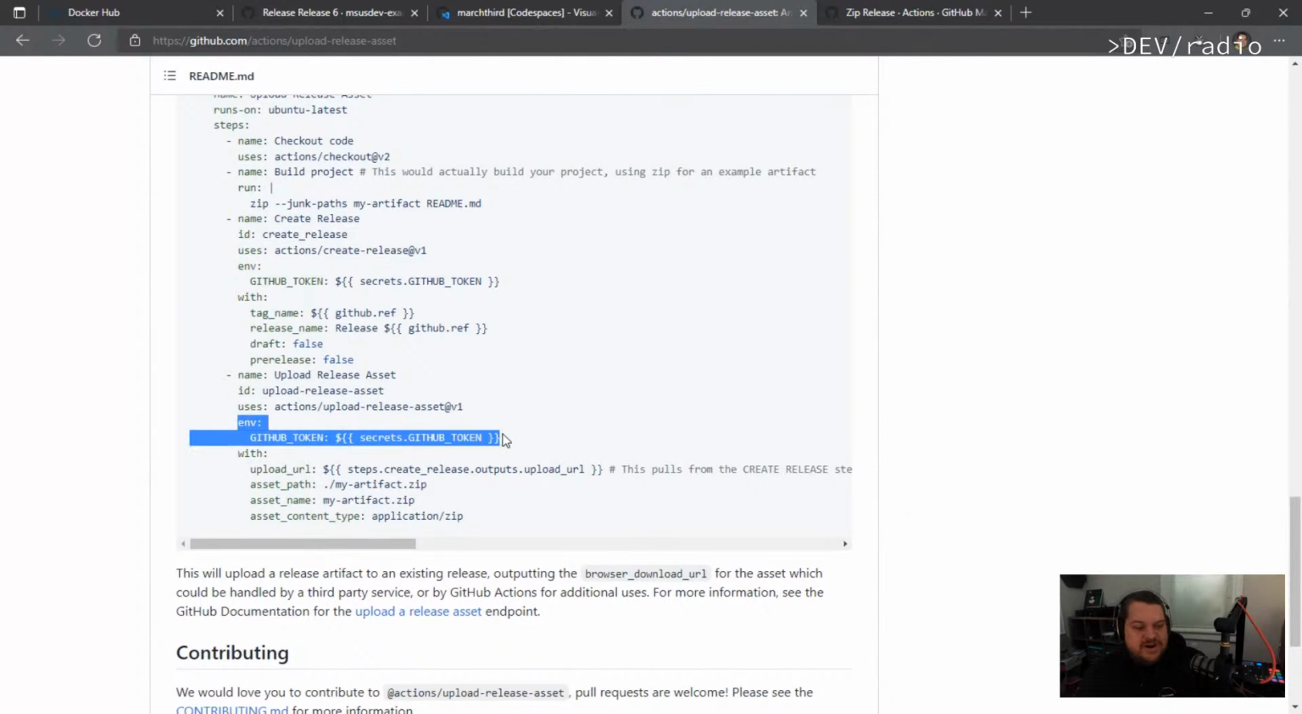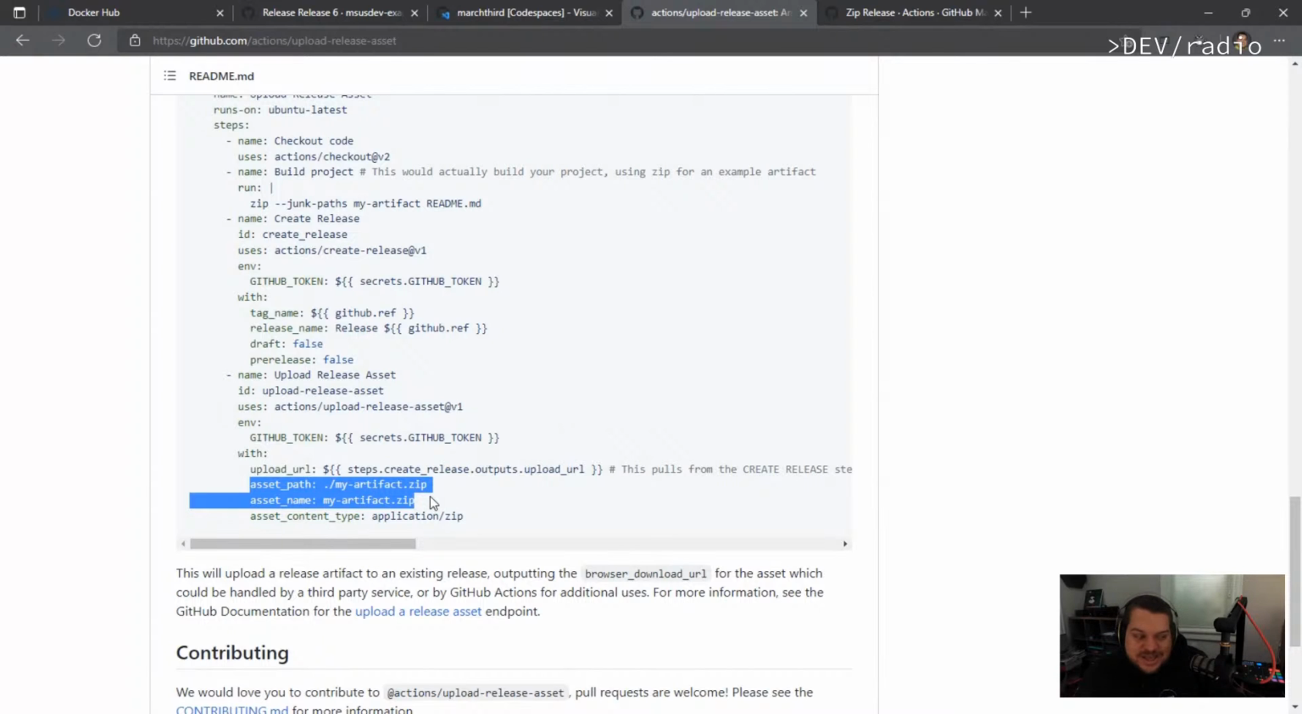We still have to do that environment GitHub token thing, but we need to specify upload URL, which is only possible after you create a release because you have to reference the release by going steps dot the identifier of the release dot outputs dot upload URL, and then specifying the path to the asset, giving the asset a name, which may or may not be the same as the asset's file name, and then a content type to the asset. That could get a little funky.